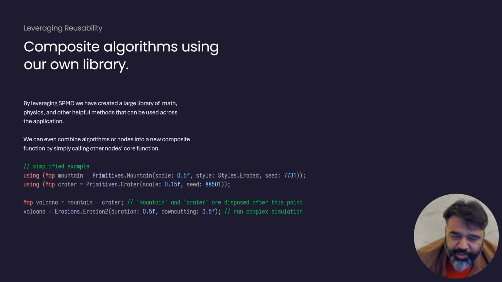So that's memory management right there. We don't have to worry about them. These are two large chunks of data that have now been recycled. And then we can work on volcano going forward, add erosion to it, and so forth.